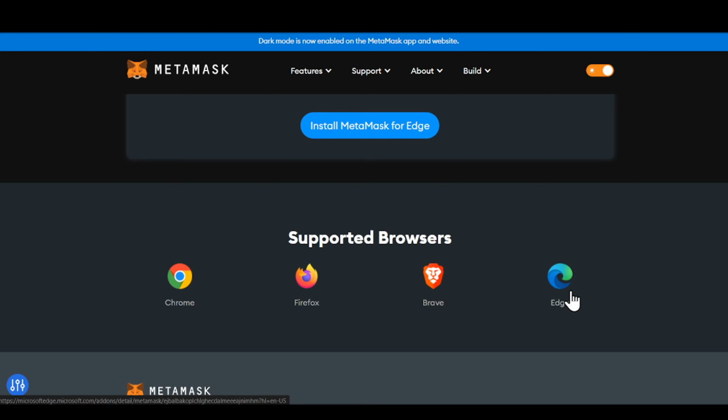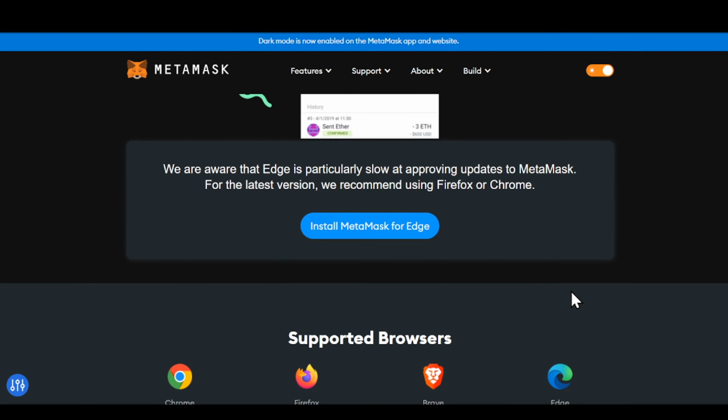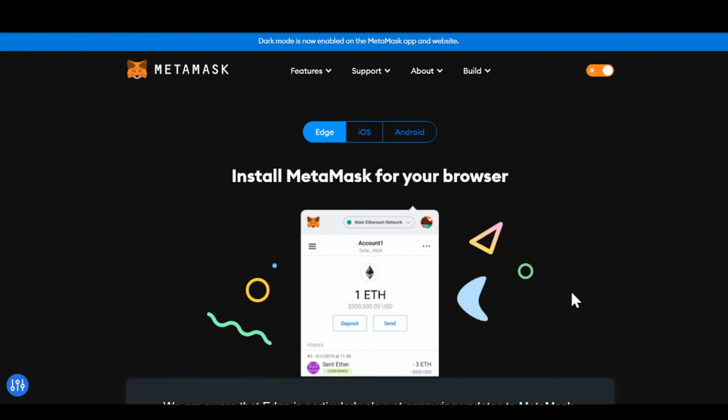Now, once you have it downloaded, make sure you follow all of the instructions. Very, very important. And do not lose your secret phrase. Do not put your phrase on your computer. If anything, write it out, type it out, and put it in a safe place, and do not give it to anyone.